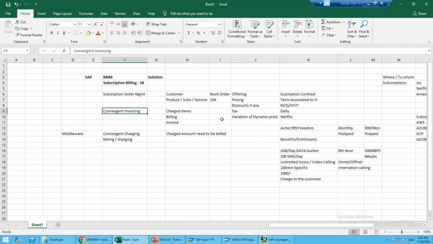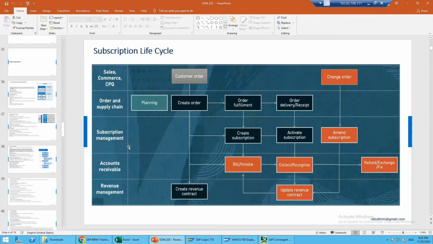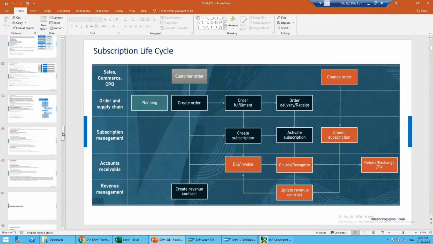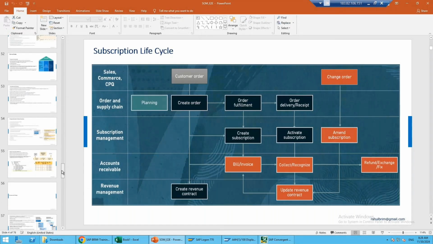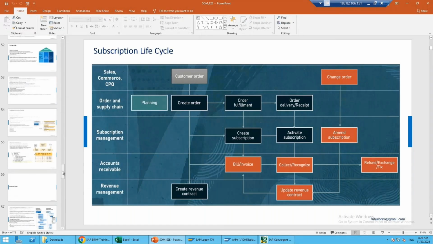Okay. So if there is only a change in the amount that we are actually billing, then only convergent charging comes into place? Yes. Yes, if it goes beyond the usage.